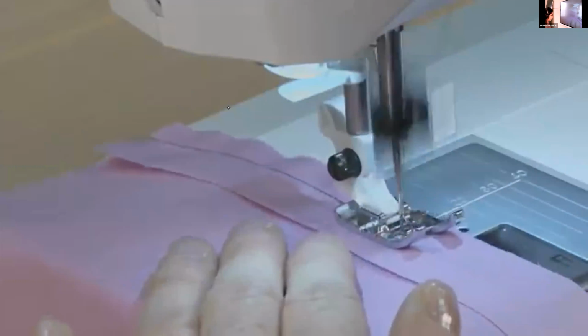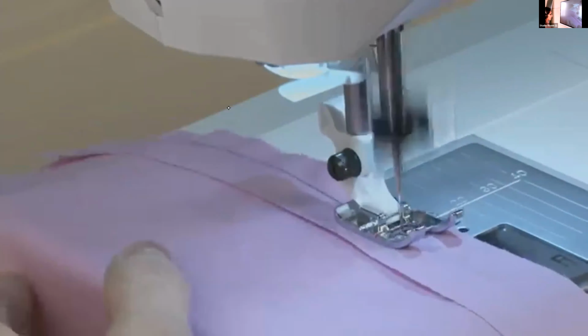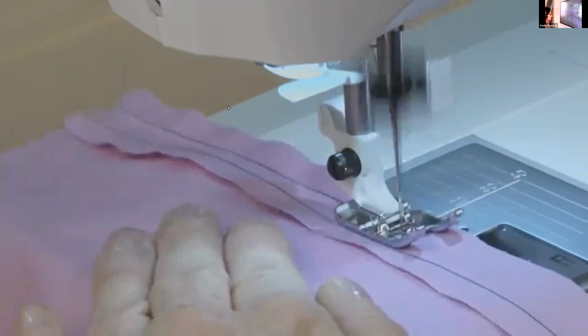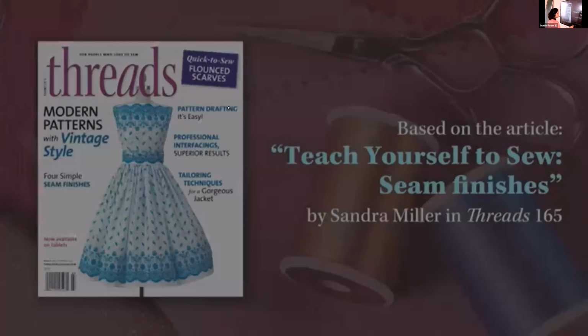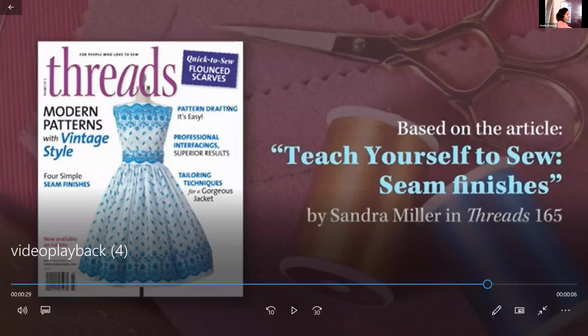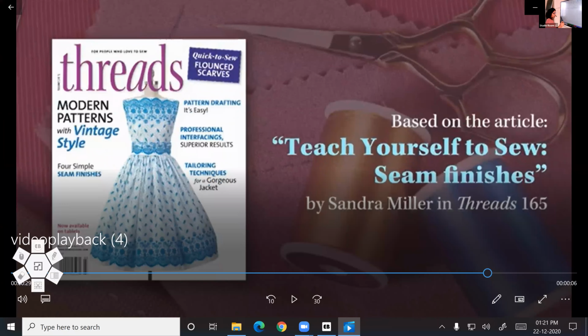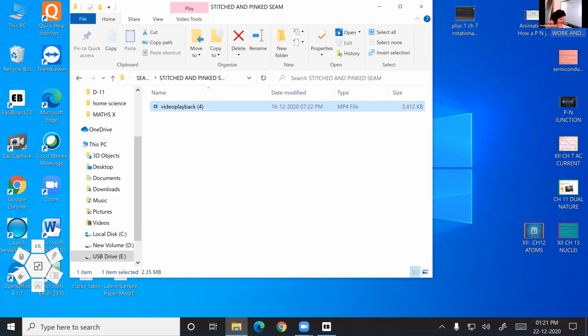This is the finished seam. First you have to do a seam. Yeah, trim it. So that is stitched and pinked seam. Then I'm going to show you the video of self enclosed seam.